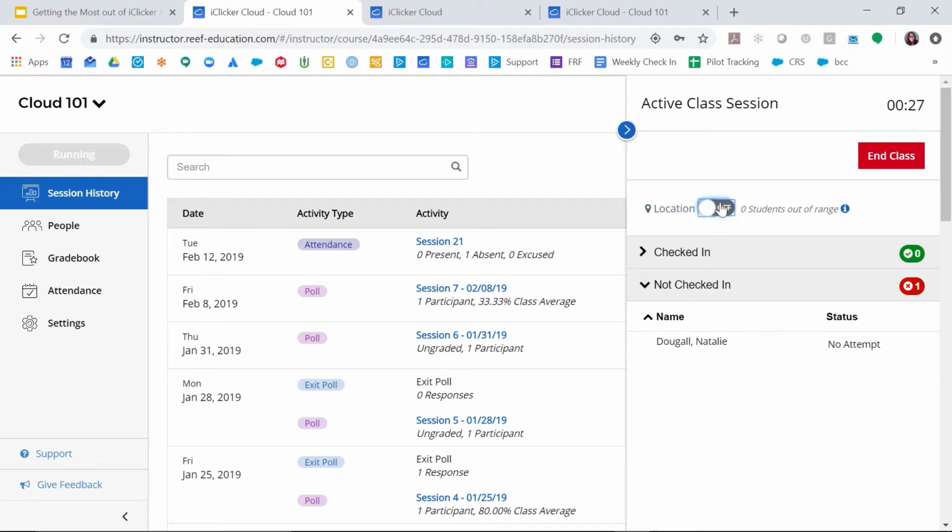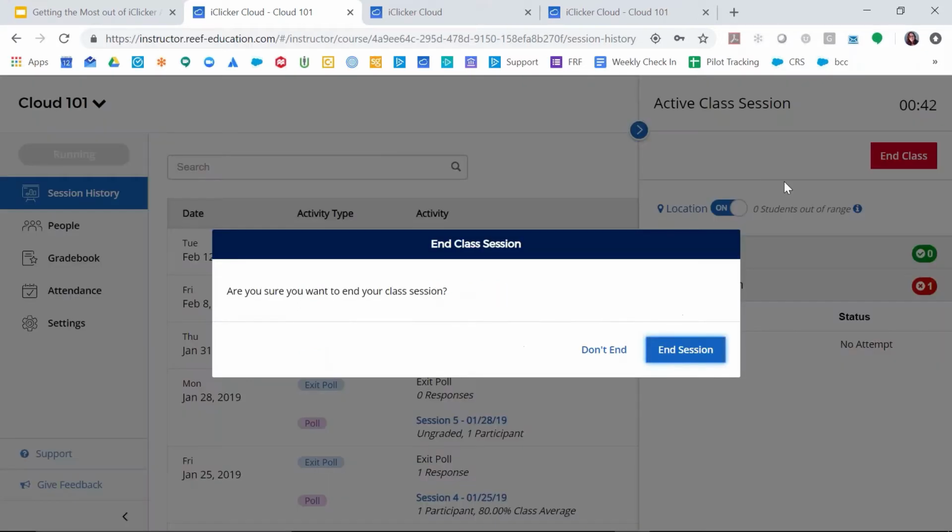And then that student checks in, and then I turn it back on. That way I know I've accommodated that one student who's physically right in front of me, who I know is not having a problem, but I've kept location on for the rest of the class. I find that to be a really neat little trick. And then I can just go ahead and end class.